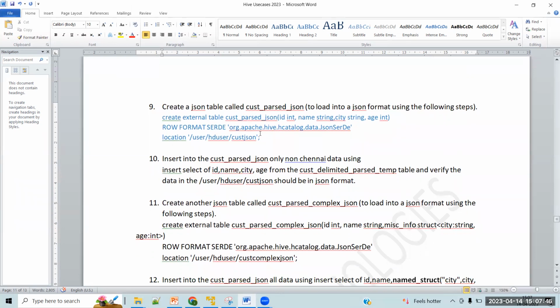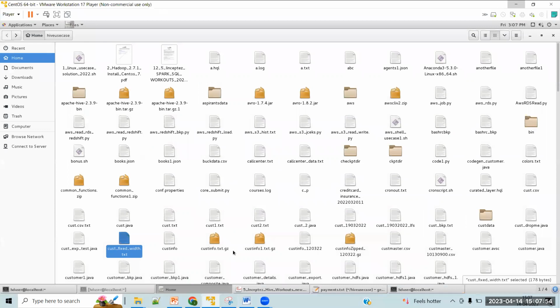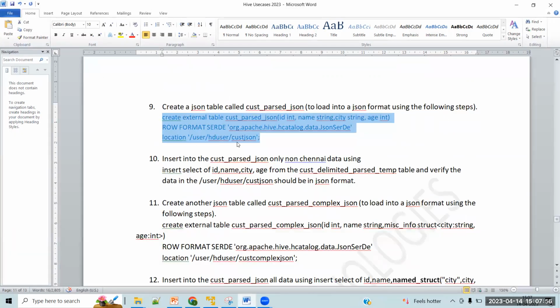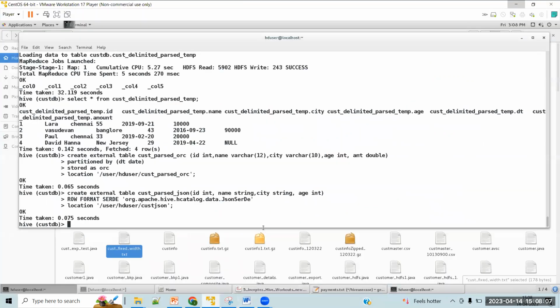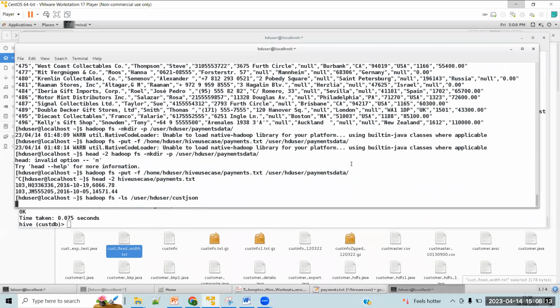So we are going to create a table here, the JSON file format. We are going to load the data into this table by doing an insert select. Ultimately, we have to see the data in a JSON format in this underlying location after we loaded. So here we are converting the fixed width to delimited data, the delimited data to the JSON data, and the delimited data to the ORC data. That is the exercise you are doing entirely here in this use case.